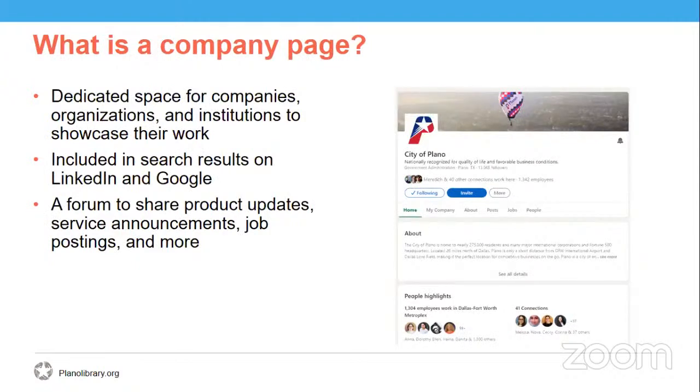So, what is a company page? LinkedIn company pages are a dedicated space for companies, organizations, and institutions to showcase their work. In addition to increasing visibility of your business, they also make it 4 times more likely for you to get views on your personal profile. Once you have created your company page, you and any employees you may have can link to that page in your relevant work experience entries.